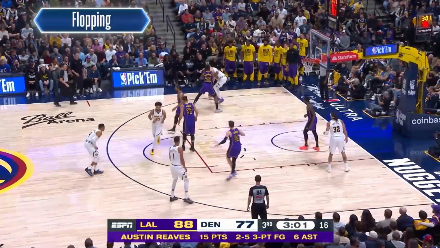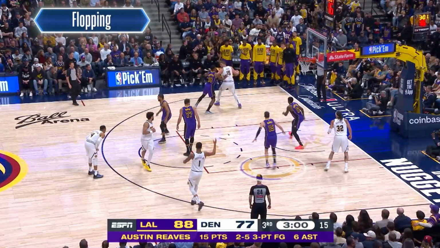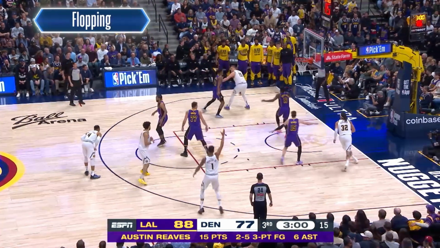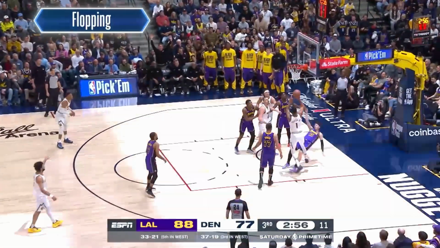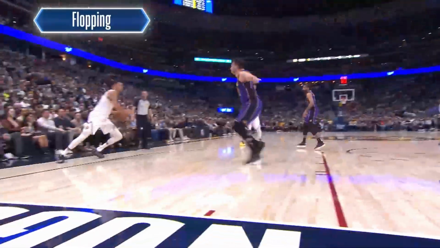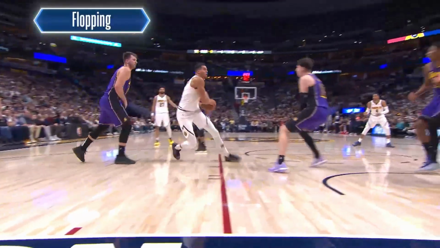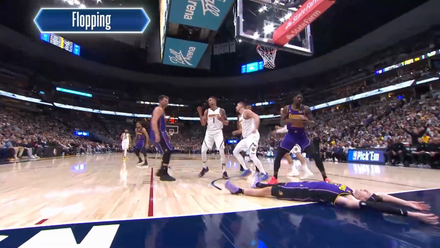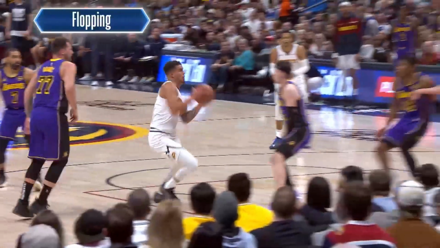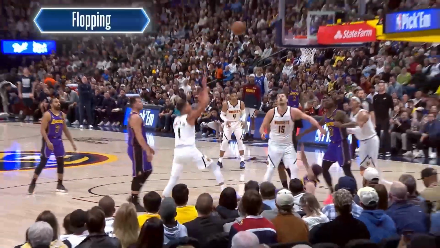We will finish the video with another example of actions that would not earn a flopping violation. The highlighted defensive player, Austin Reeves, reacts to marginal contact with the offensive player, Michael Porter Jr., by falling backwards and down to the floor. Reeves' reaction is not exaggerated or theatrical, and no flopping penalty was assessed.